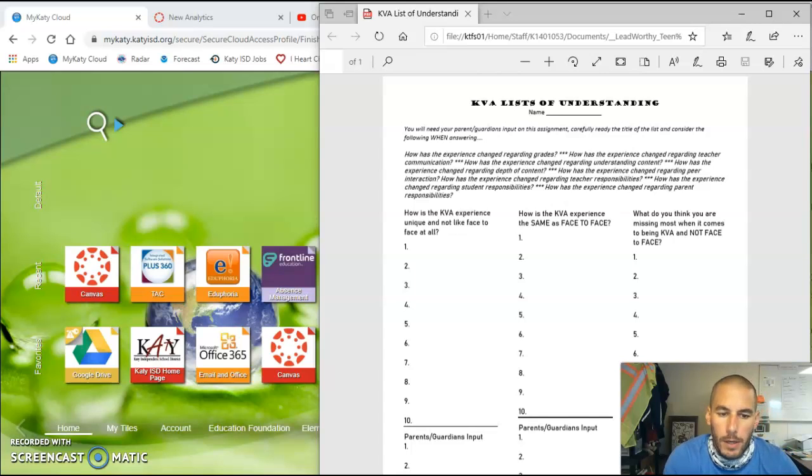So in our first installment of this activity that's already in progress, I'm going to talk through where we're going with this and what we're going to do going forward. So today, what you're going to be doing is using this KVA Lists of Understanding that you should have already completed, because it is due, and you are going to tie that in to how we are going to work on our communication skills with teachers.